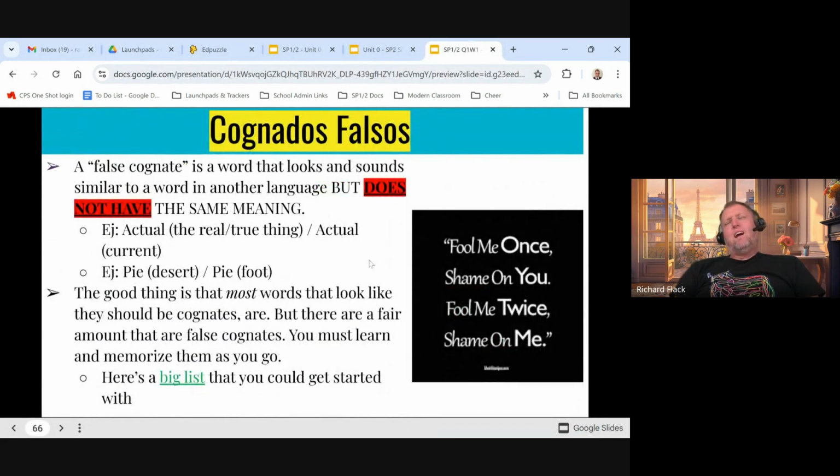But, of course, it can't be just that simple, right? There are cognados falsos. So what's the difference between a cognado and a cognado falso? Notice falso and cognado are also both cognates. Falso, false. It looks like the English word false, has the same meaning. But what is a false cognate? It's a word that looks and sounds similar to a word in another language, but does not have the same meaning. So in other words, there's some tricksters out there.